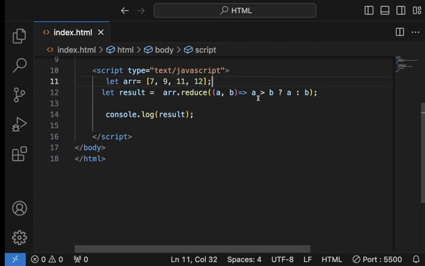So we are using the ternary operator. A will be the first value here. B will be the second value here. So is 7 greater than 9? No. Because it is not, it will return B, which is 9. So that means for the next round, A will be 9 and B will be the next value, which is 11. So A will be 9 and B will be 11. Is A greater than B? Is 9 greater than 11? No. So it's going to return B. So it's going to return 11.